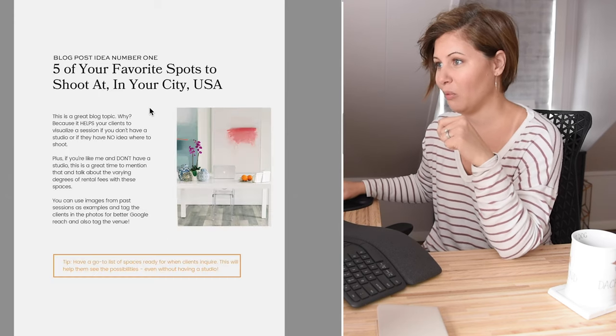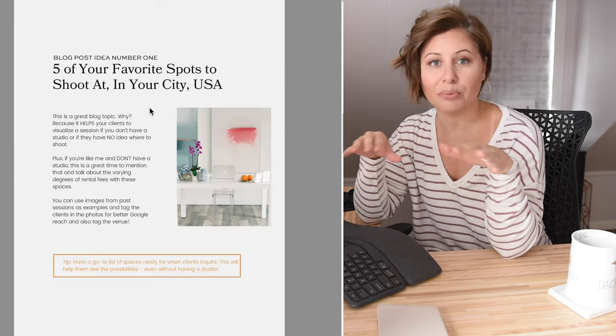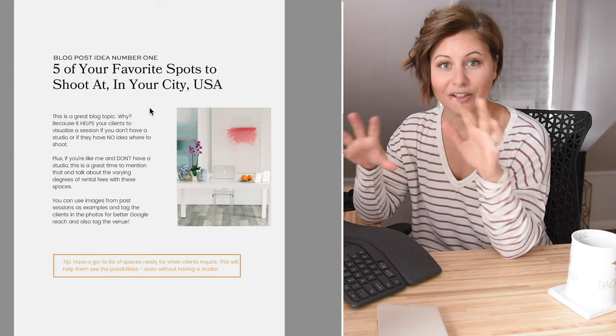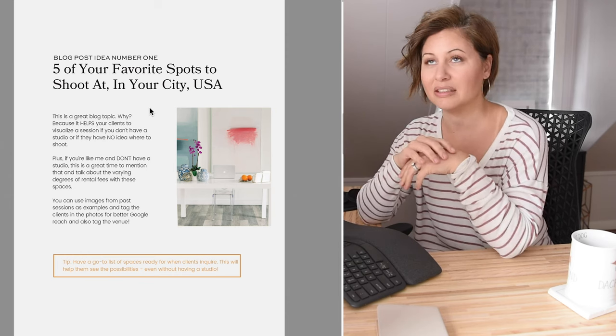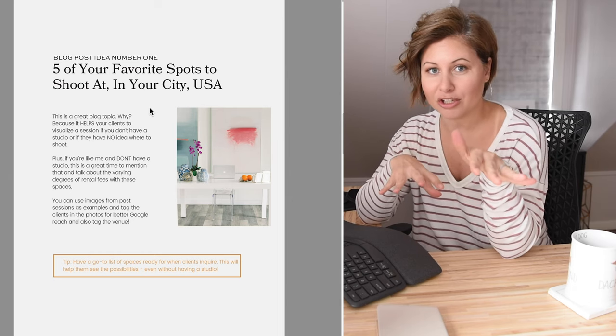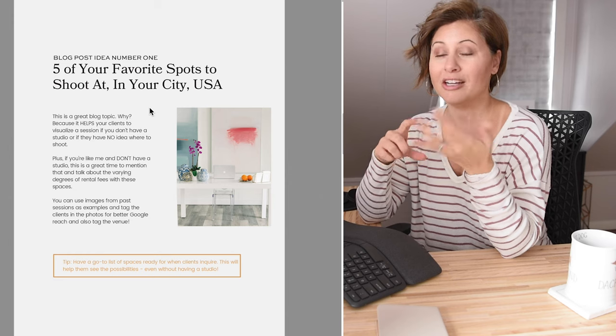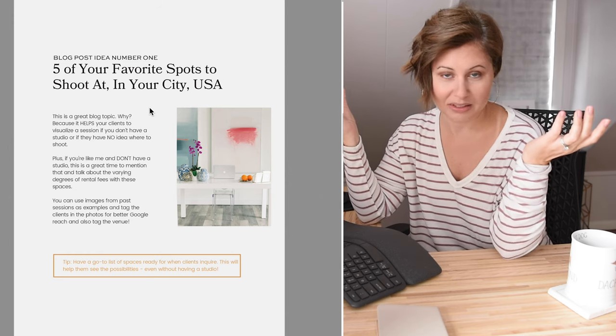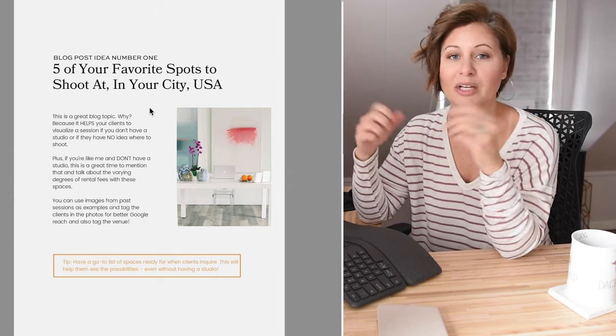So let's go ahead and walk through that. Number one, super simple, is five of your favorite spots to shoot at in your city. What this does is it really starts to show that you know where the good spots are to shoot. Many of your clients are not going to want to shoot in their office. They're going to say, my space is horrible, my home is not renovated, it's not a beautiful space, what do you have for me?